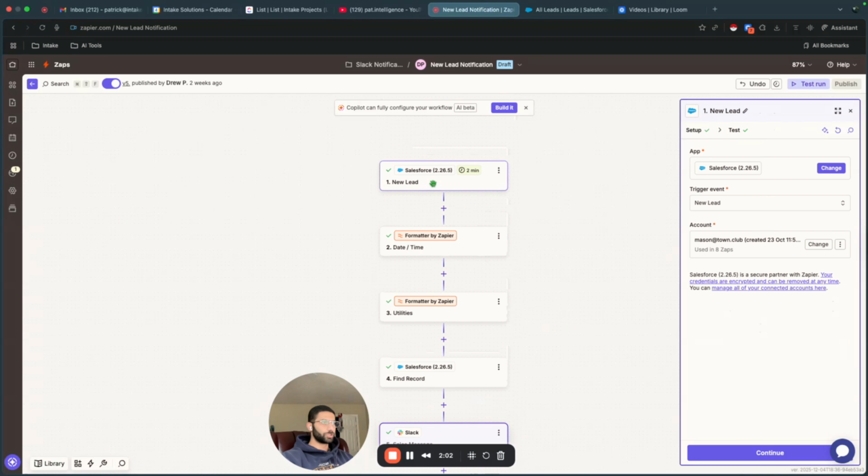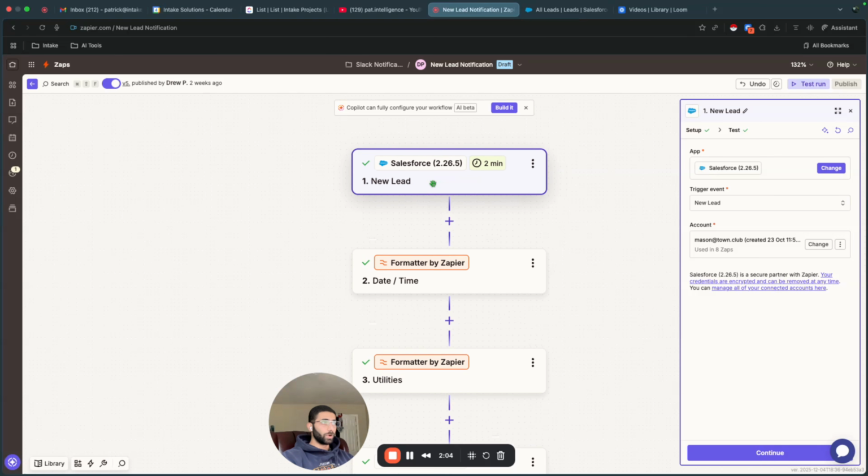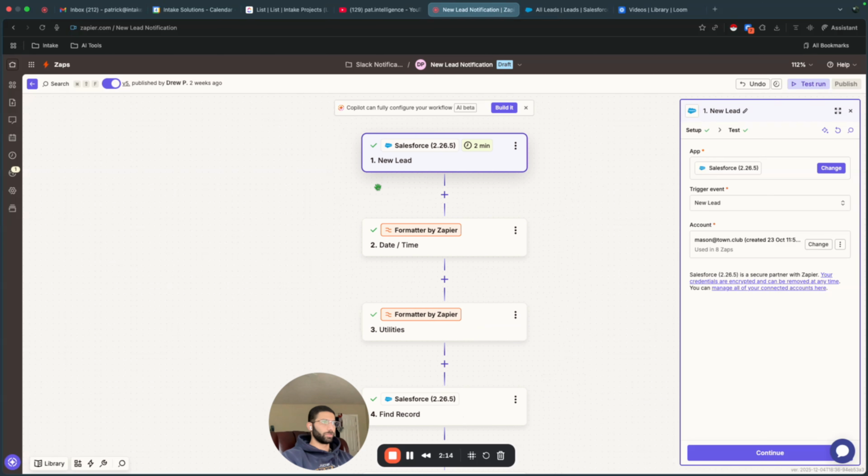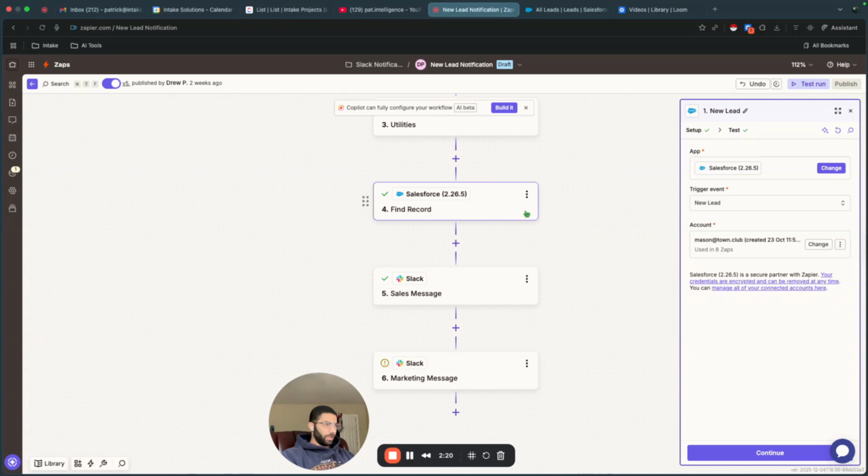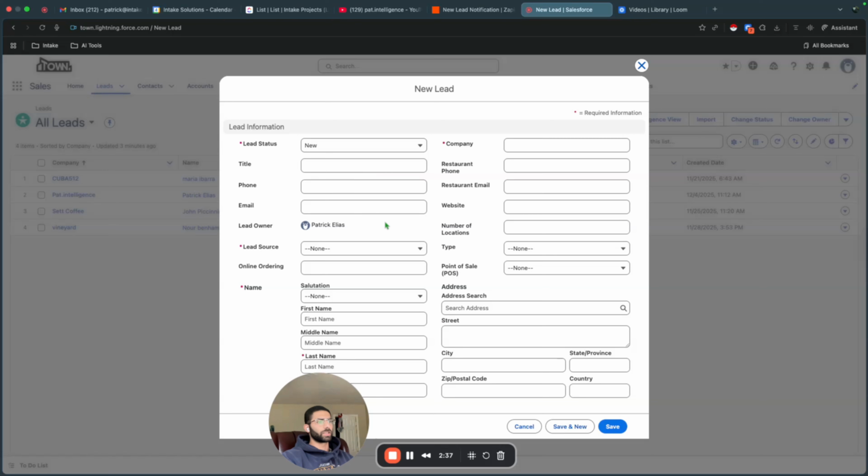Okay, so the trigger to run this Zap is whenever a new lead is inputted into Salesforce, run the automation. Okay, so this is the trigger. And every single Zap that comes in needs some type of trigger. And then we're going to send messages from there.